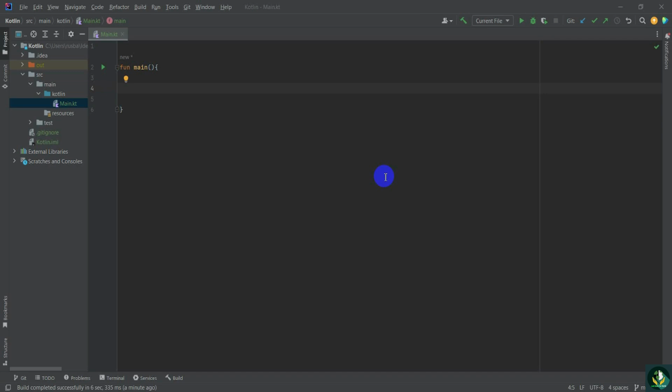Hello everyone, welcome back to another tutorial. In this session I'm going to cover comments in Kotlin. Let's get started and create some simple comments. Comments can be used to explain Kotlin code and to make it more readable. They can also be used to prevent execution when testing alternative code.